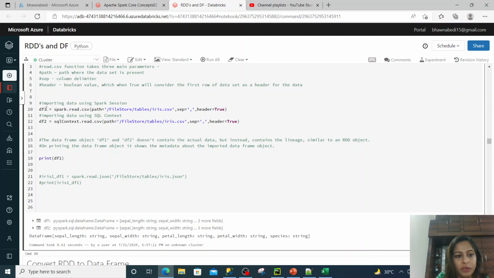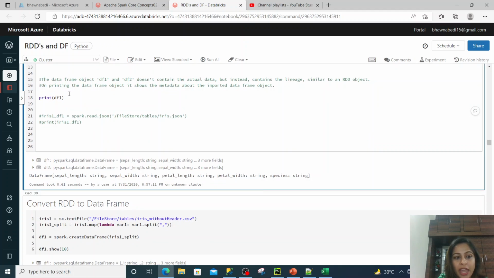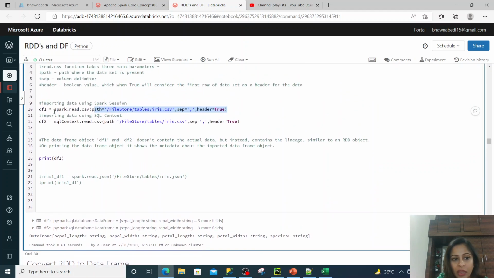So here, if you see, this df1 is a data frame, right? Using spark.read.csv, only this spark.read API, and mentioning the path over here, and just having header equal to true, which is a syntactical thing. Just by doing this, you can create a data frame.